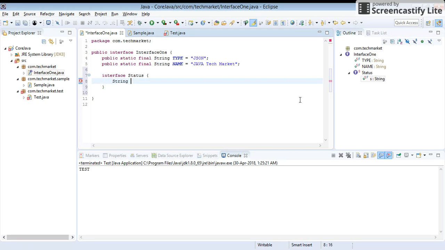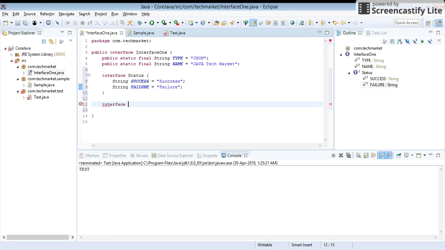In the status interface, I define the status related constants. String success, string failure. One more interface, type: string JSON, string Excel.